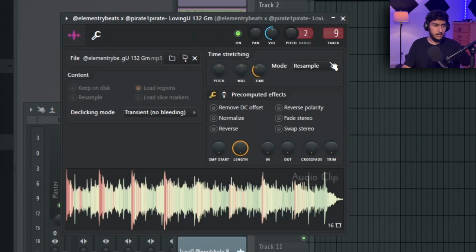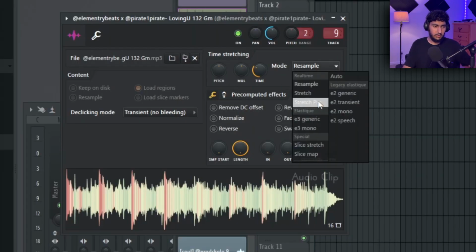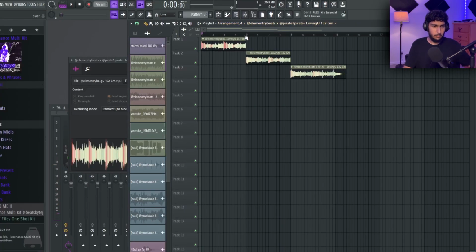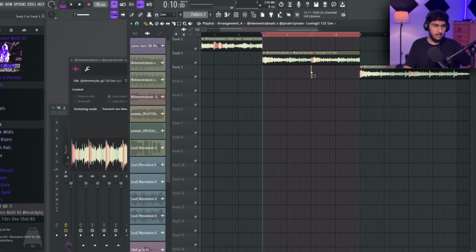Now that I have a pitch in mind, I'm going to change the mode from resample to stretch, and then just keep playing with this pitch knob so it's close to about what we have now. I'm actually going to drop it another half step. Alright, I'm rocking with this right here. So now I'm just going to select these 4 measures.